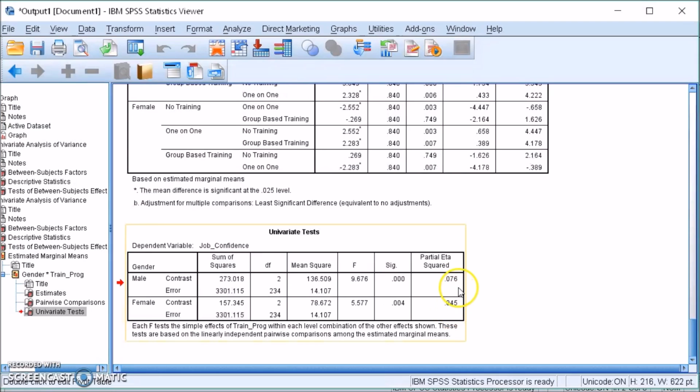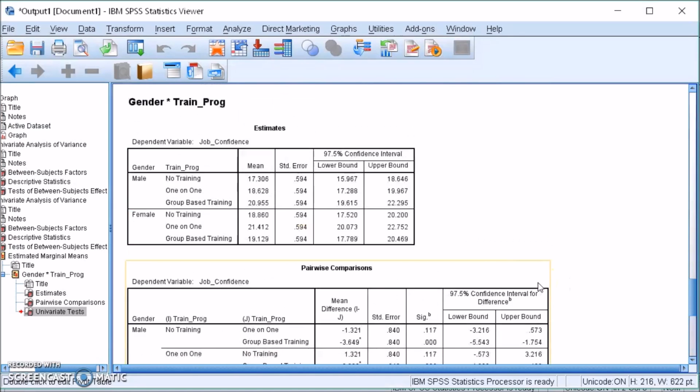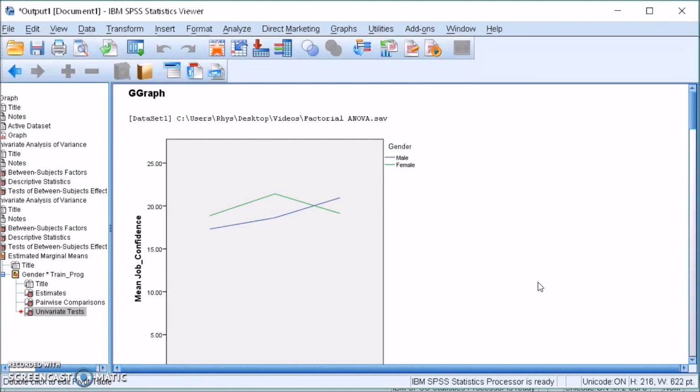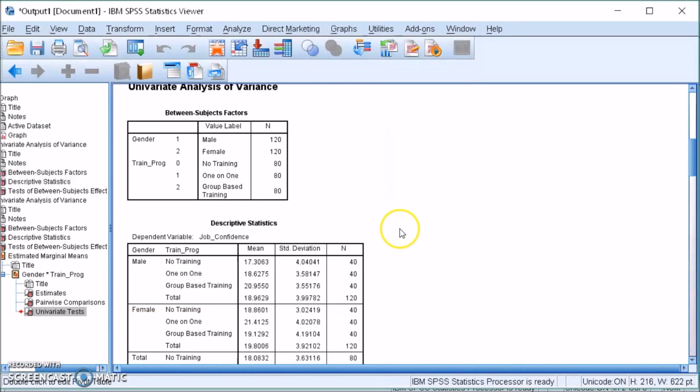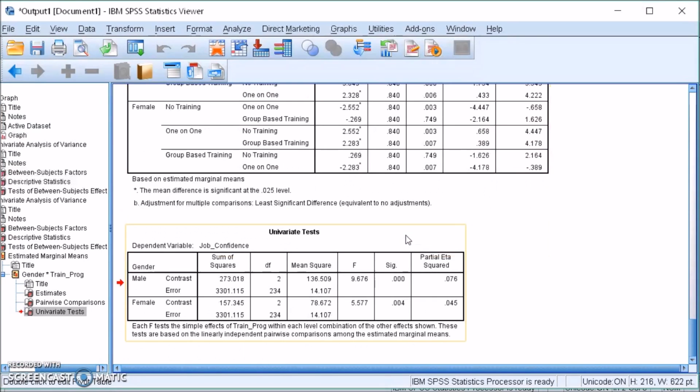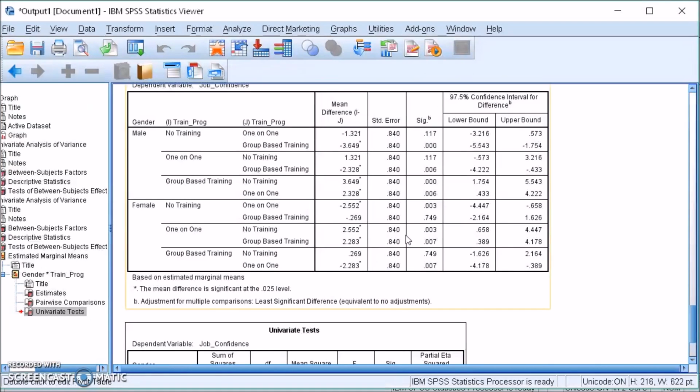We can kind of see that from the eta squared figures here. It appears that the effect size of training program on job confidence is slightly higher for males in comparison to the females. But if you remember back to our initial interaction plot, we also saw that the pattern of means was different as well. And that's the final stage of our analysis, to deconstruct what those means are actually doing.